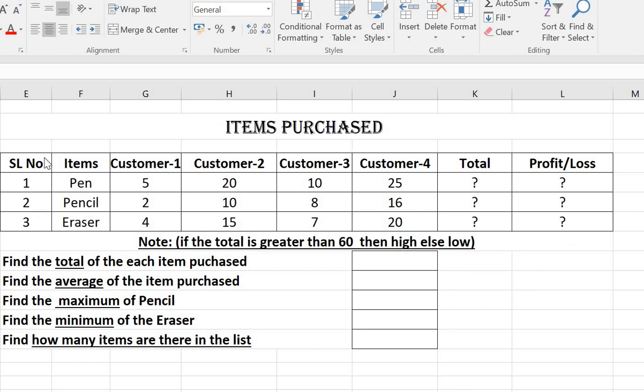Okay, the question here is, you have to create an Excel sheet and find different functions based on the information given, such as sum, count, average, maximum and minimum. And also you have to use the function IF. So the question here is items purchased.